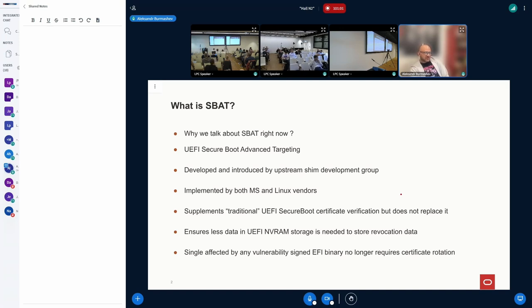That actually provides a lot of benefits for the distributions because the revocation event becomes much easier, not so much space is consumed in the NVRAM, and it is also quite easy to verify whether your binary will pass through secure boot verification or not, even on the user level.